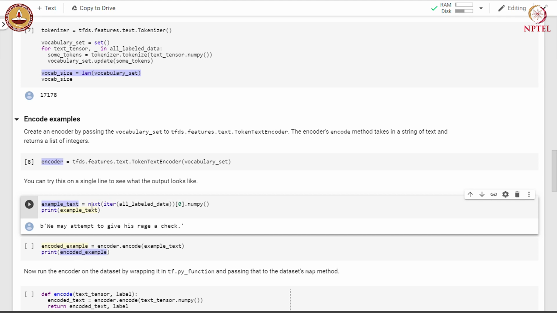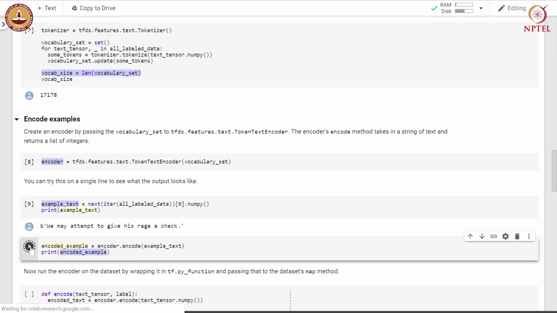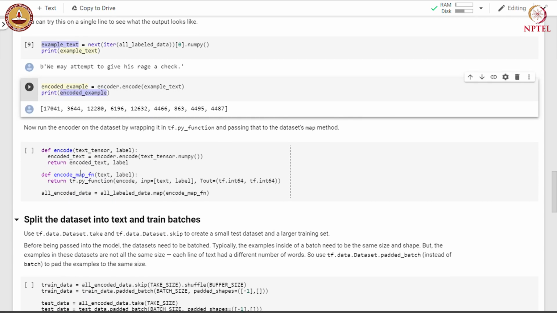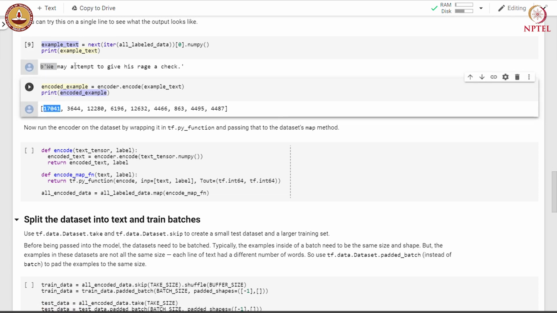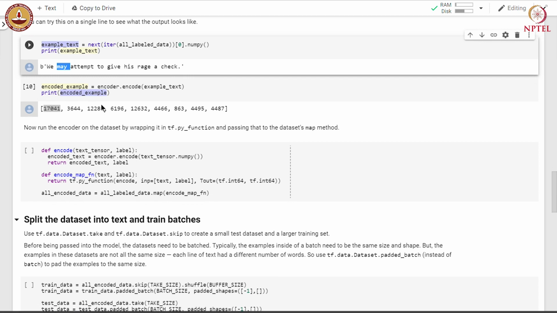You can see that the first text here is "we may attempt to give his reg a check." Let us see how this example is encoded. You can see that each of the words over here is encoded with a unique integer. Now that we have seen how the encoder works on a single example, we will apply the encoder on each example in the data set.